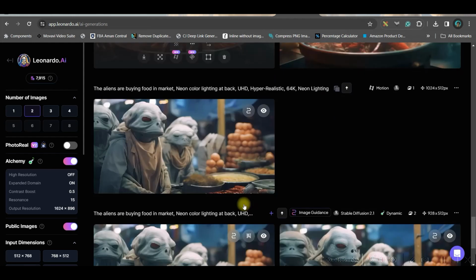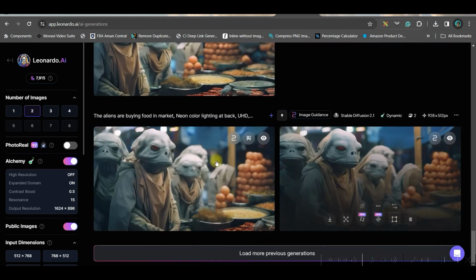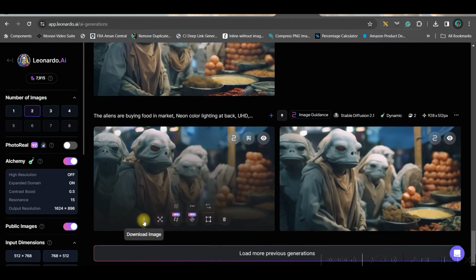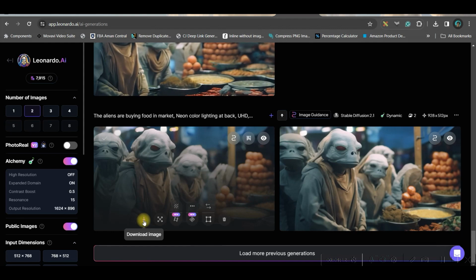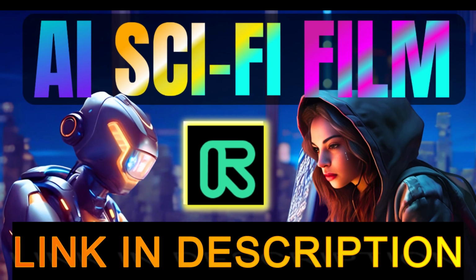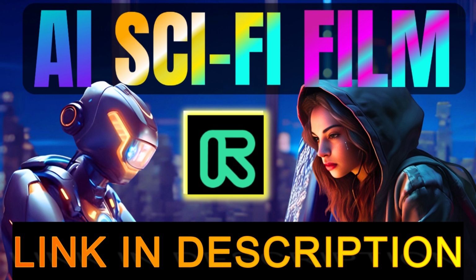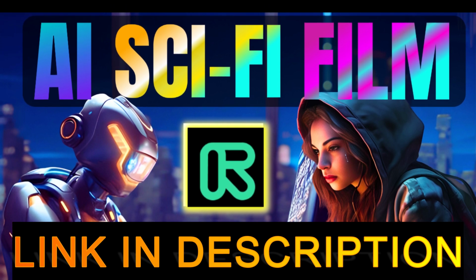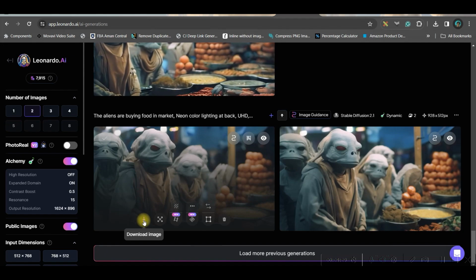So like this, I have created motion in different scenes, and then I have simply downloaded this. And after this, you can use this in a simple video editor. If you want to know in detail about this, how to create a complete film, please watch the video which is given in the description and the top right hand side corner info button.